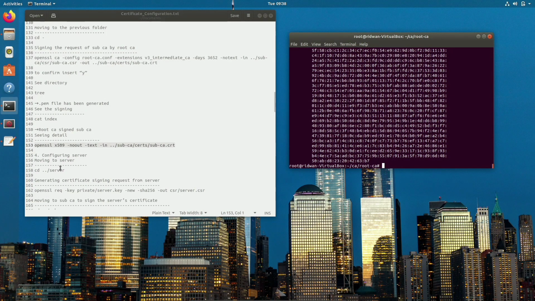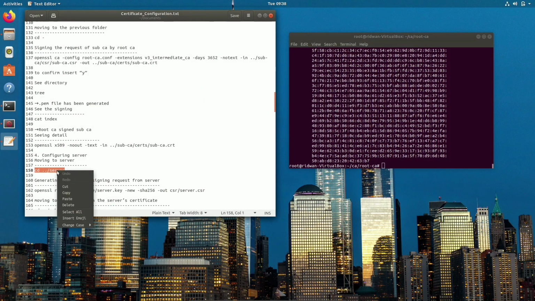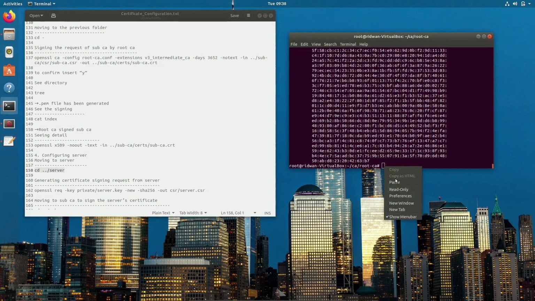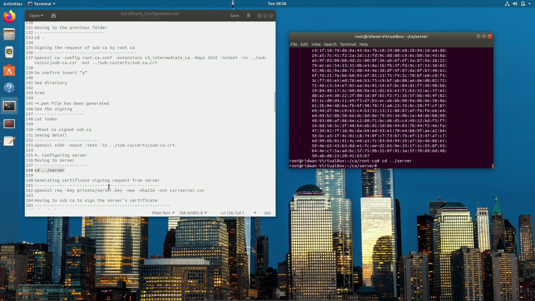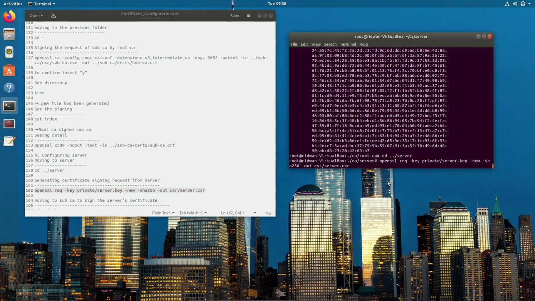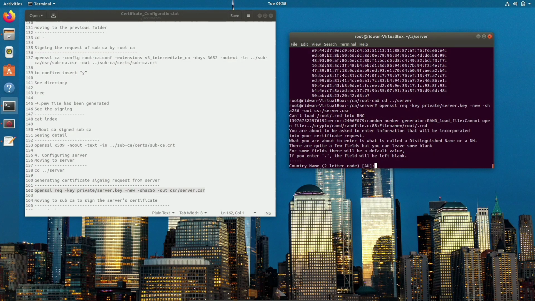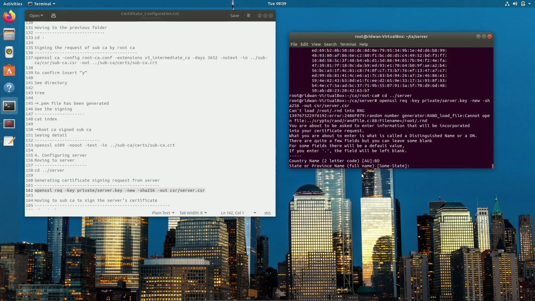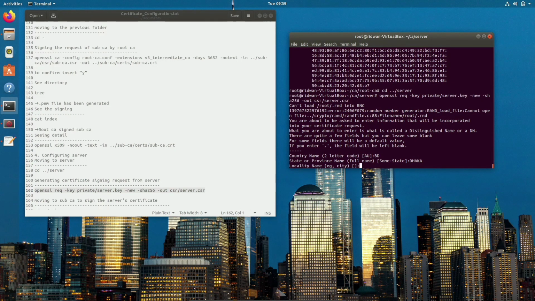Now I am going to configure the server by moving to server. We have moved to the server. Now we have to generate a certificate signing request from the server by copying this command. Here the country name is BD. State and province name is Dhaka. Locality city is Tejgaon.